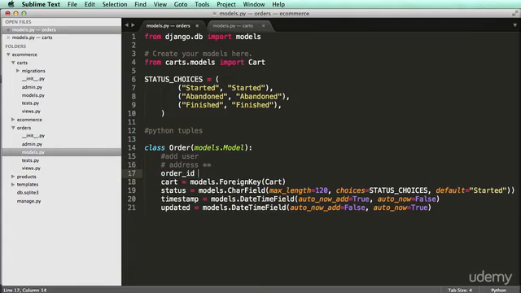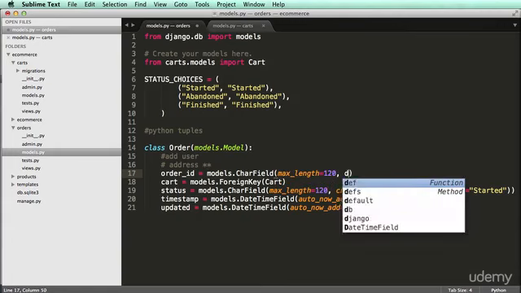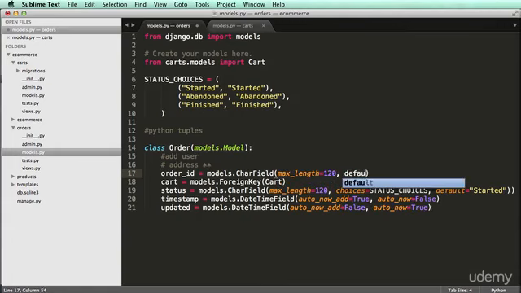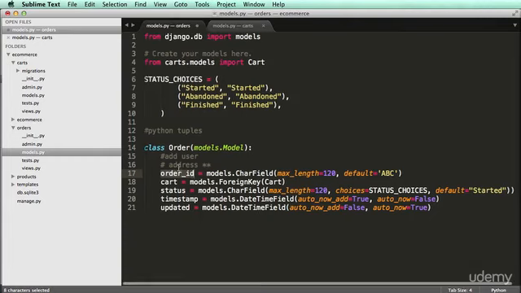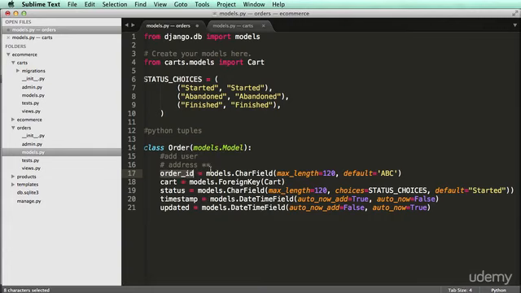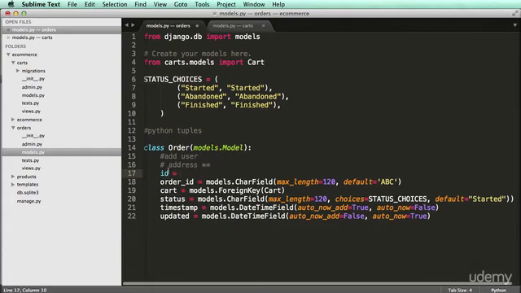So order ID equals models.CharField, and I'll do max length of 120. Default equals to ABC, because I don't want it to be blank. And if we see an order come through as ABC, we'll have to do some more investigating later. Now, I want to eventually make an automated way to have some random characters set as my order IDs, and we'll do that when we actually create the order itself. So we'll come back to creating the order IDs, and don't get this confused with the object ID or the instance ID for the class.